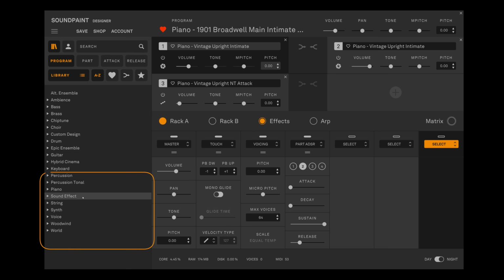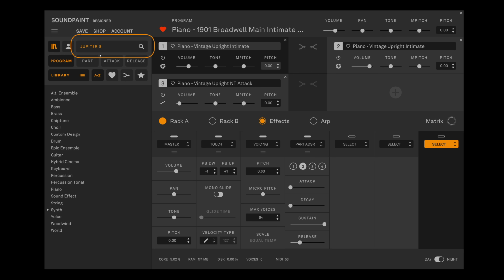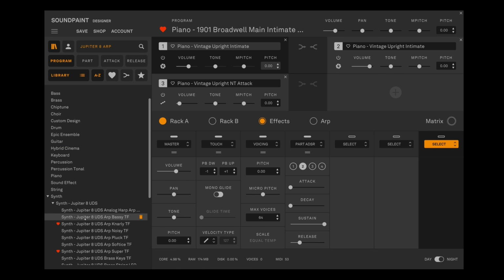You can quickly find the programs you want by browsing these categories here, or simply by typing them up here in the search field. So for example, let's say I want a Jupiter 8 Arpeggiator. You're going to see it's isolated to synths down here, Jupiter 8, and now you can access them.